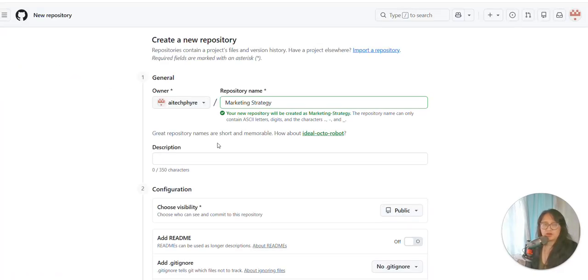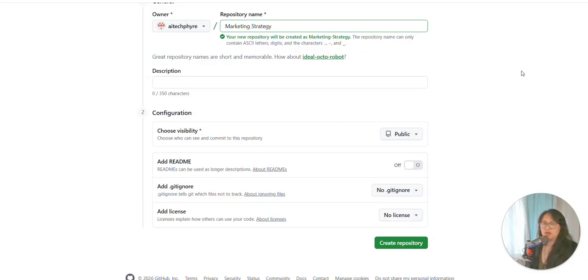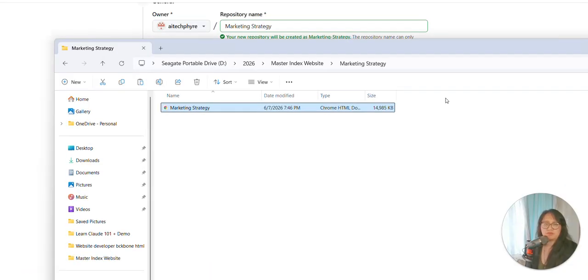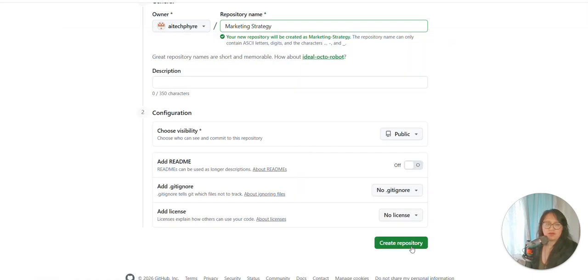On GitHub, we're going to create a repository. Call it Marketing Strategy. This needs to match up with the file. We called it Marketing Strategy as well. I'm going to call it and then create repository.